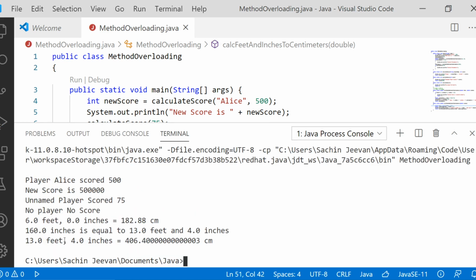So see here, it's 13 feet and 4 inches, because when you take 160, 144 plus 12 is 156. So 156 divided by 12 gives 13 feet. But you have the remaining 4 inches, right? Totally 160 inches. For 156 inches it is 13 feet, so there will be 4 inches remaining. So 13 feet 4 inches is equal to 406.